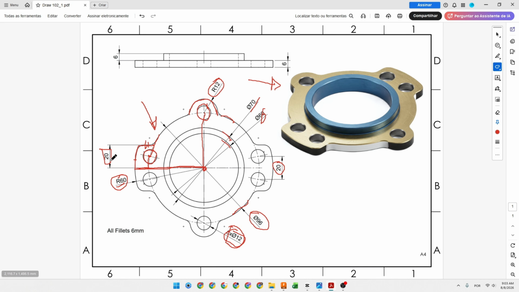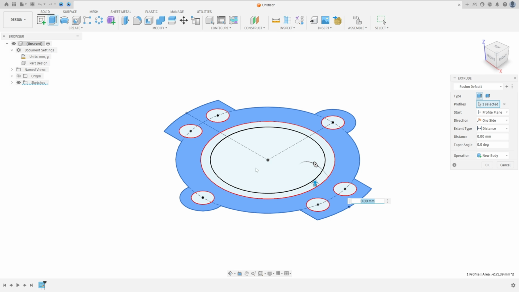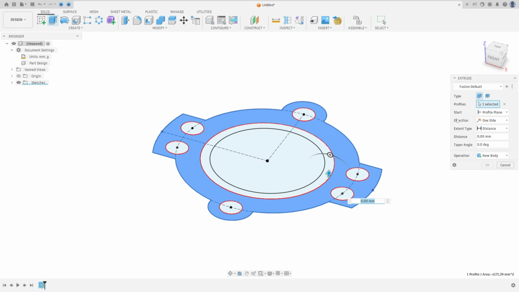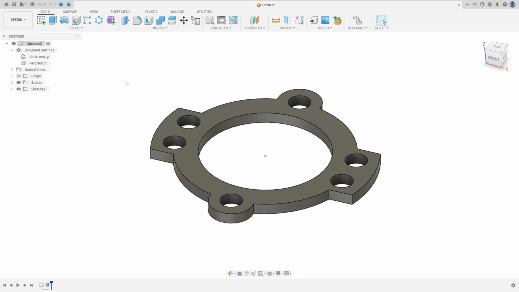We needed to extrude this 6 millimeters, the base, and here inside is 12 millimeters. Okay. So go to extrude, select this area. The extrusion here is 6 millimeters, operation new body, and press OK.